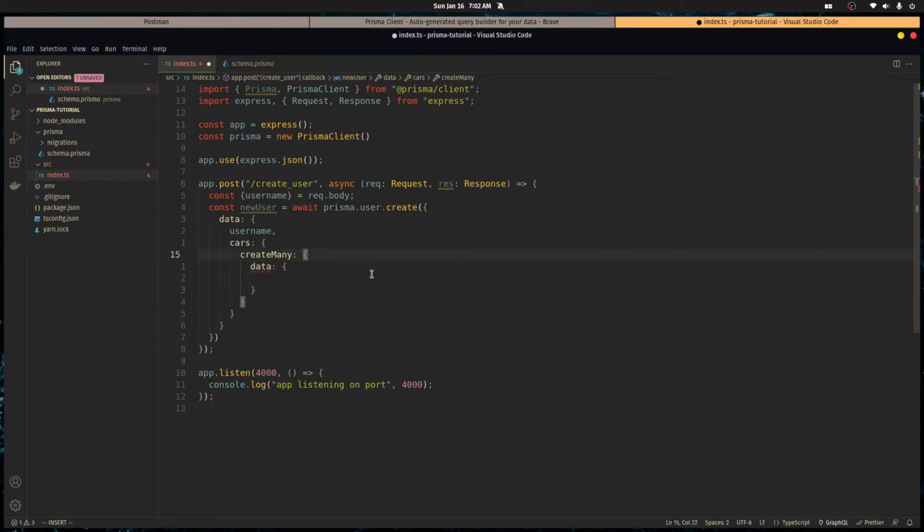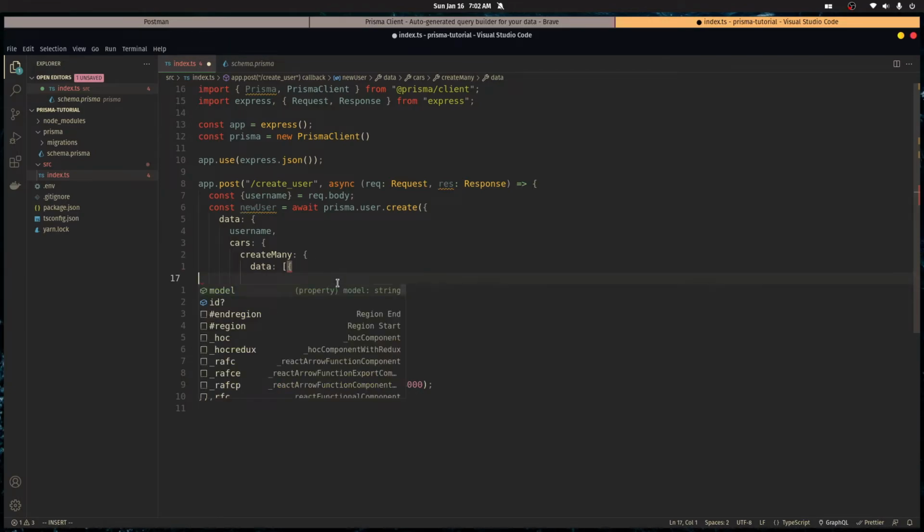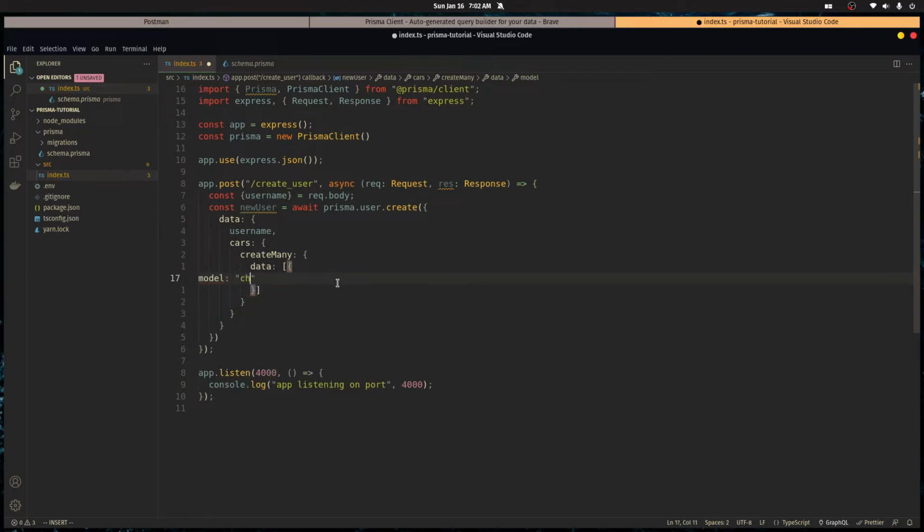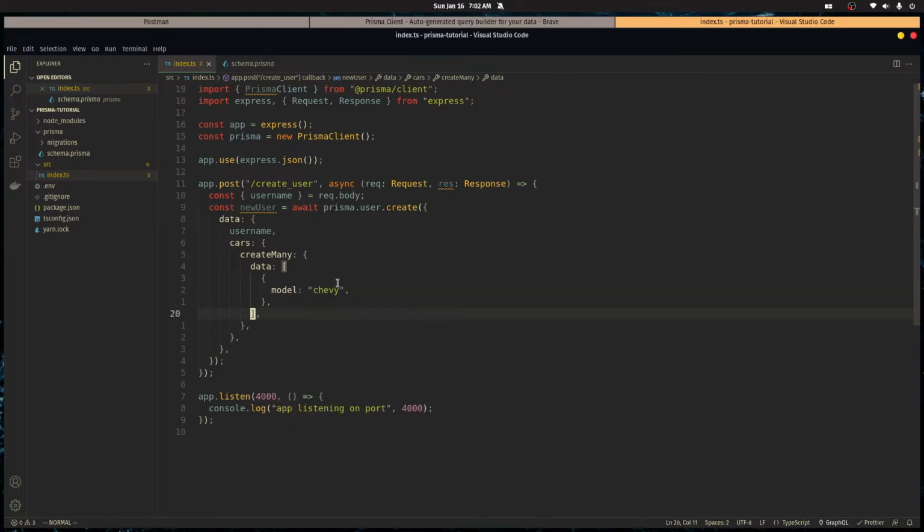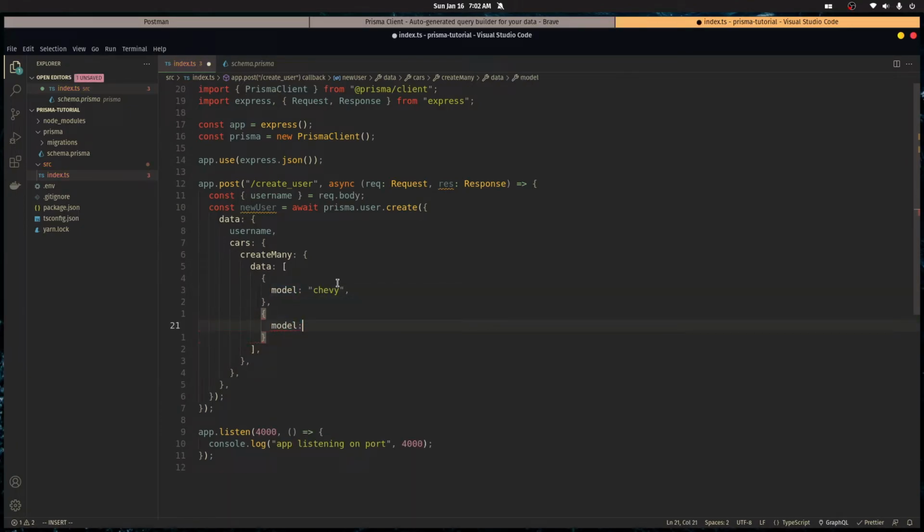So this createMany would take this data, and this data is an array, like that. Then you pass in an array of objects, and it can take in a model. So let's say here Chevy. And then the next one, let me format this so you can actually read it. The next one would be another object with another model of Toyota. So that's how we can create those things.